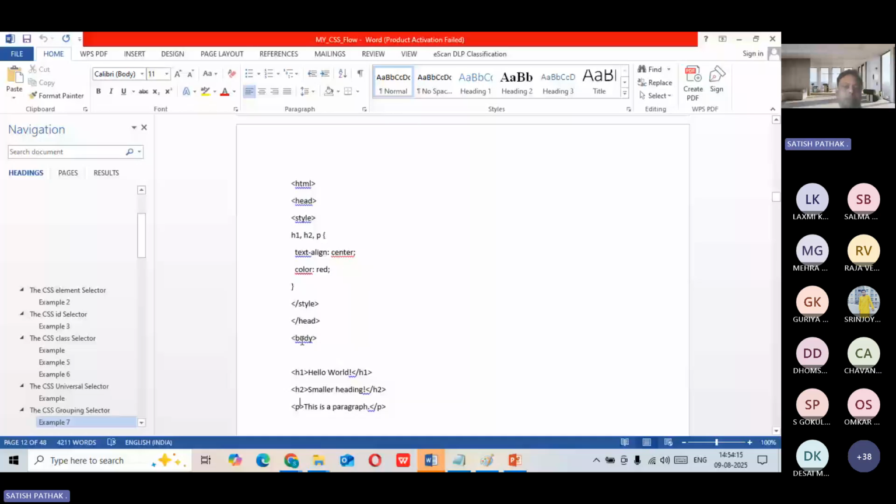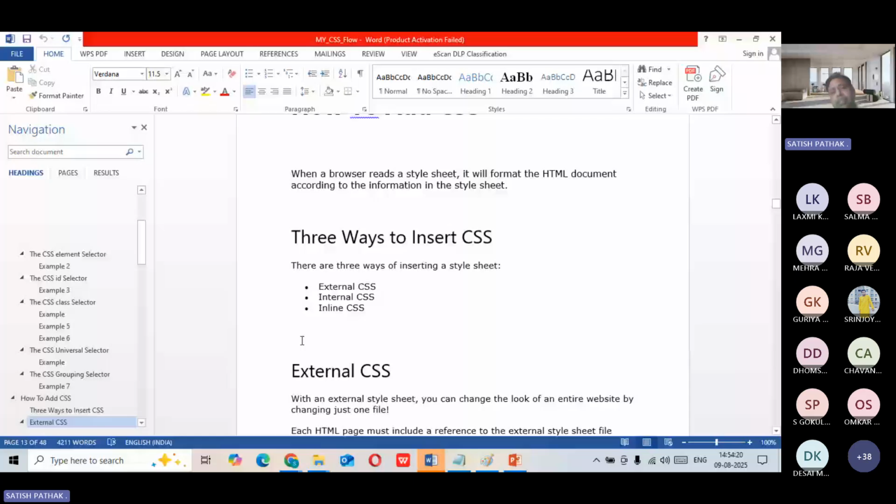Now, how to add CSS, we were looking at this. That is where it stopped. There are three ways that we can use CSS, cascading style sheets. First is external, second is internal, third is inline.